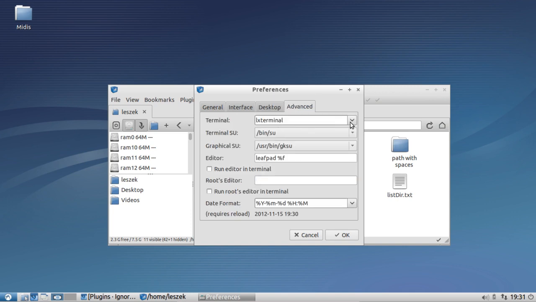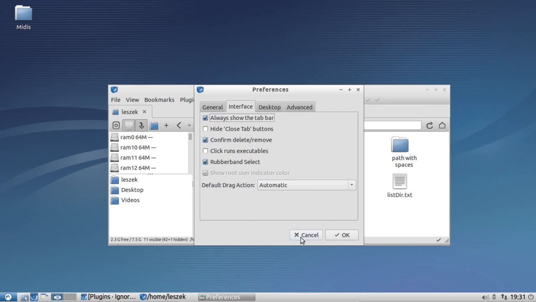As you can see, I can set the default terminal, the terminal SU command, and the graphical SU command. GKSU is set here by default. There is also the editor, and I can run the editor in the terminal, so if I prefer a terminal editor like Vim, Nano, or Emacs, I can do that. I can set the root editor for editing root files, and run the root editor in the terminal. I can set the date format. In this case, you can see it's set to this one, and I can set it to a different one if I'd like to. So this is really a very customizable file manager.